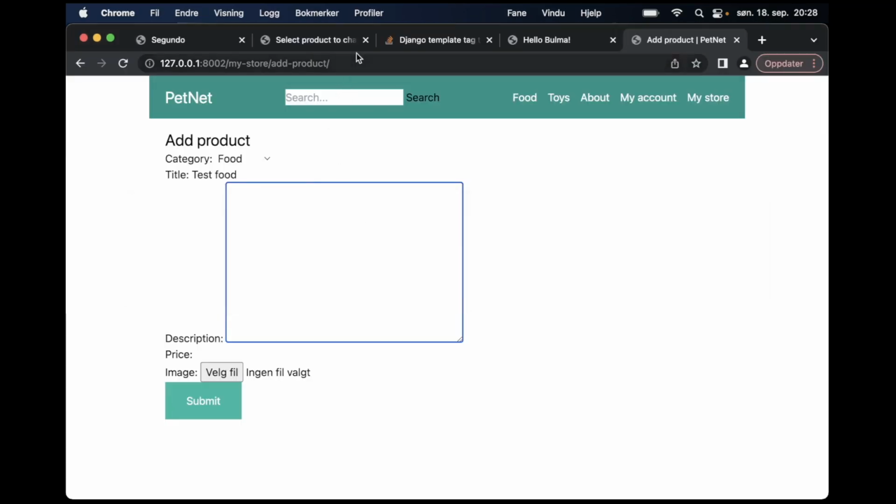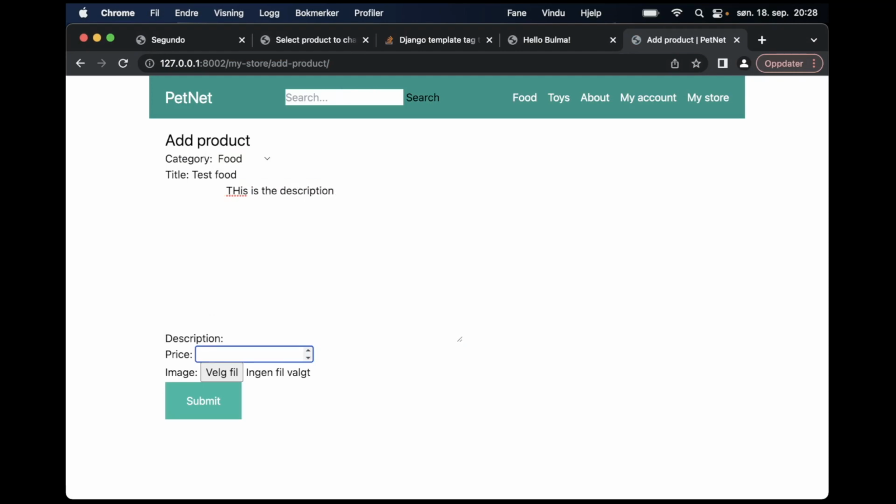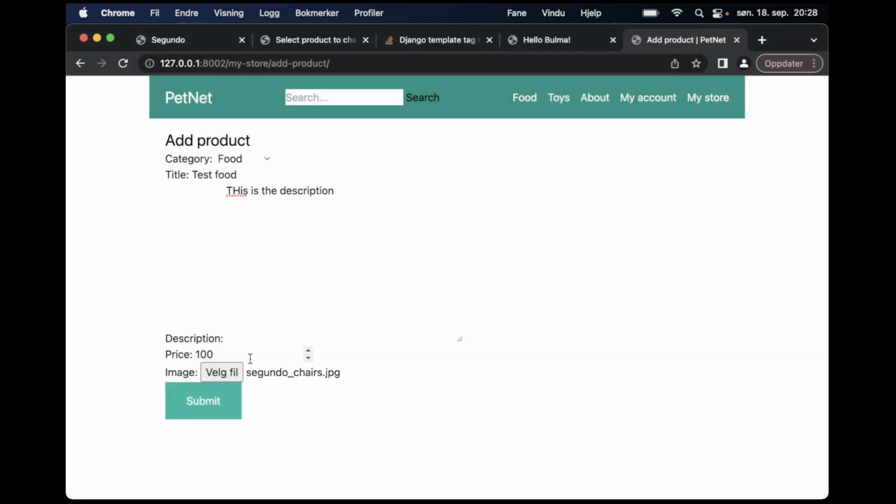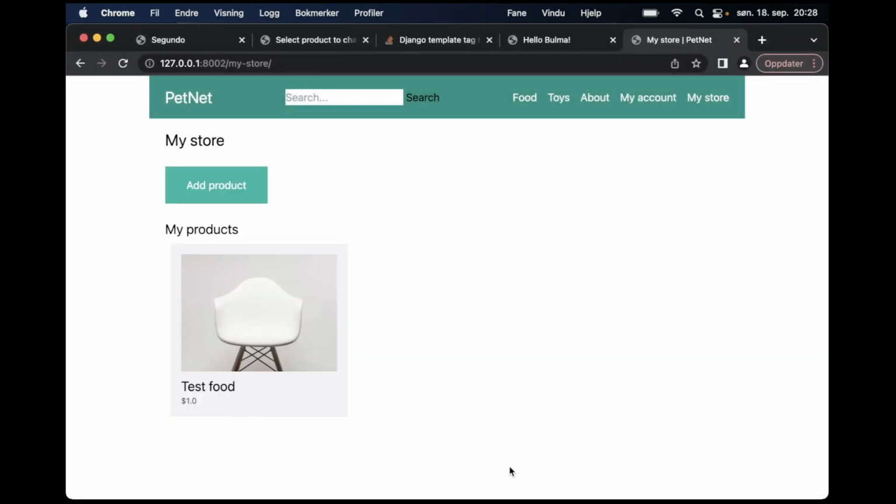So then we can try this, just refresh to make sure everything is good. Test food, this is the description, 100. Let's upload the file and submit. Okay, so now we can actually see that my store has one product. The price is $1 because I specified it in cents, which we probably need to fix because we want the user to specify this in dollars and cents.